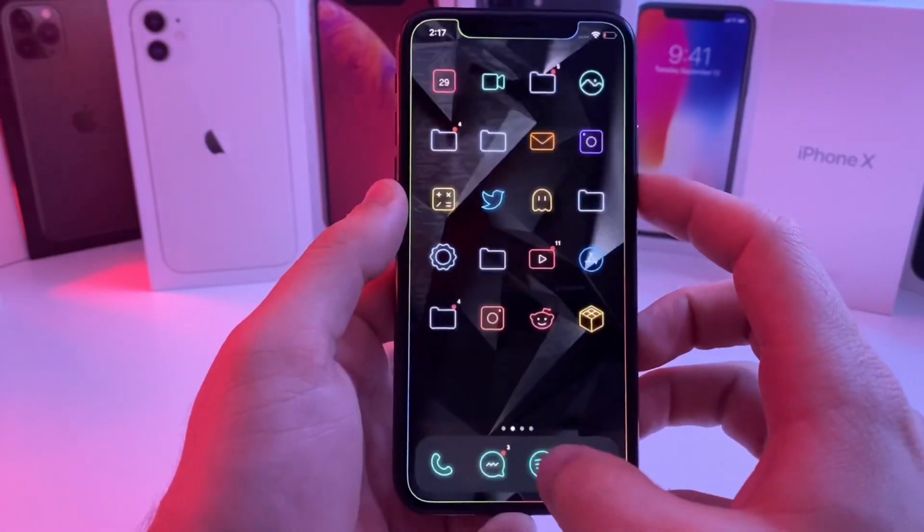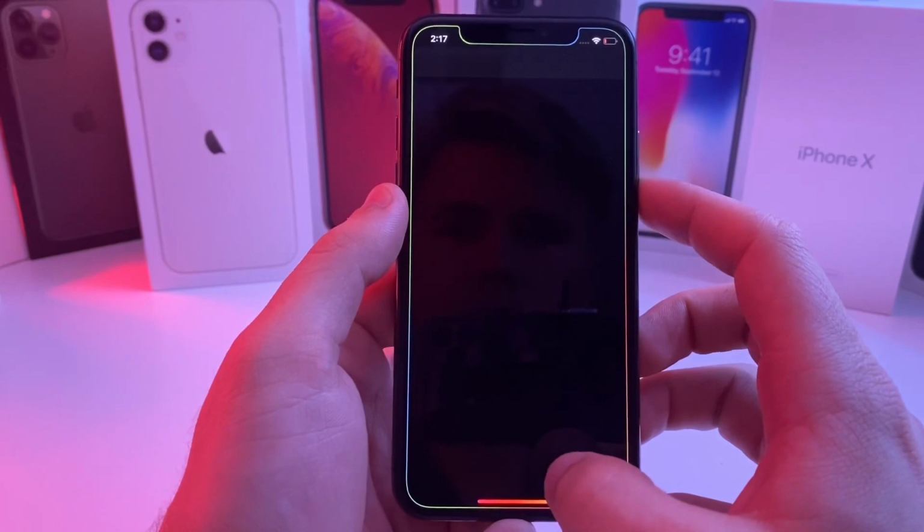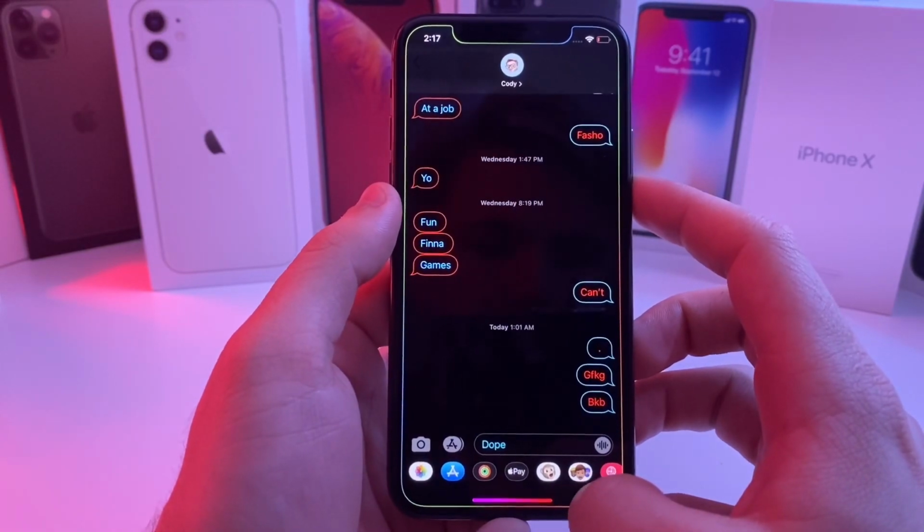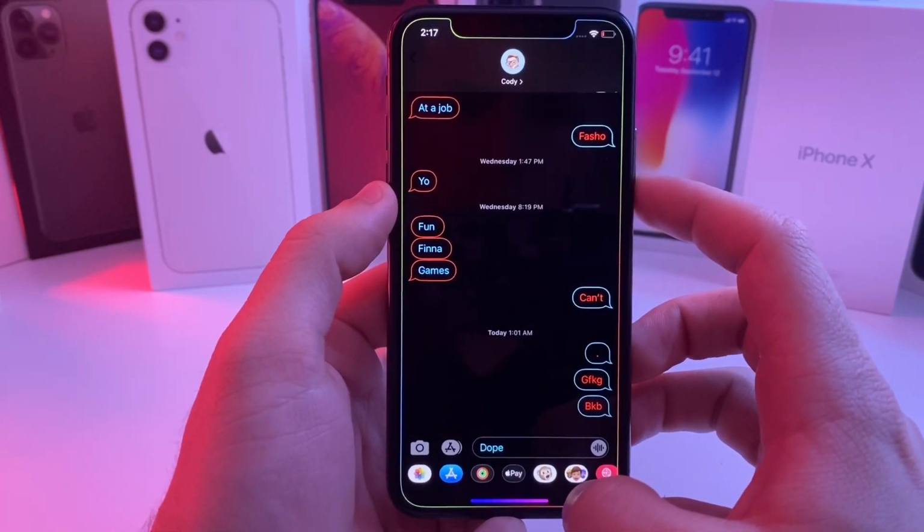All right, moving right along, if we go ahead and hop over into my messaging, you'll notice that I do have a couple tweaks running here.